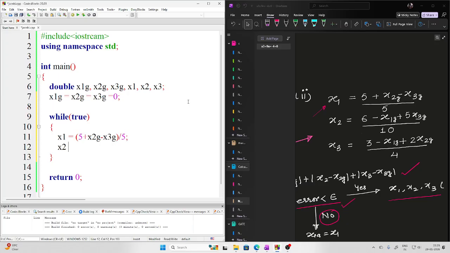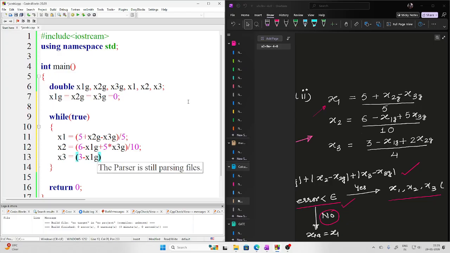The second equation is x2 is 6 minus x1 guess plus 5 times x3 guess, and this whole is divided by 10. Then x3 is equal to 3 minus x1 guess plus 2 times x2 guess, and this whole is divided by 4. So once you know the values of x1, x2 and x3 based on the guess, then what has to be done? Then error you should evaluate.